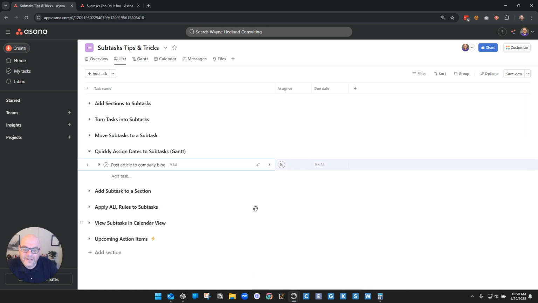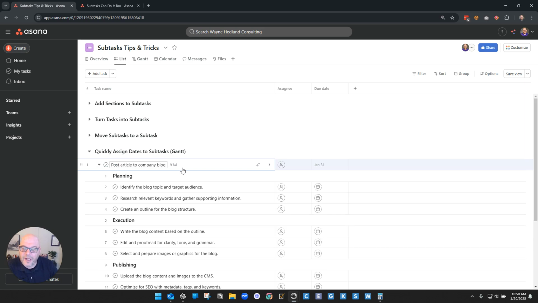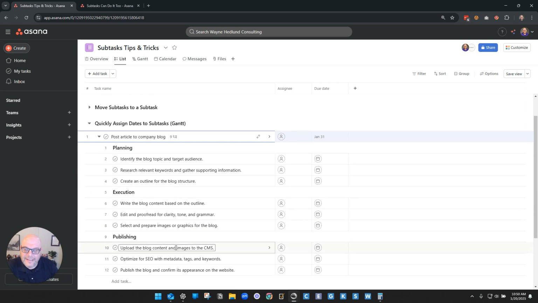Next up, quickly assign dates to subtasks. This is just kind of a cool thing that you can use in the Gantt view. You can do this not just with subtasks, but parent tasks. So here's my post article to the company blog, the one that we saw earlier. And let's say I want to establish a date range for all these subtasks. Now, I could come in here. I could see the due date is January 31st.